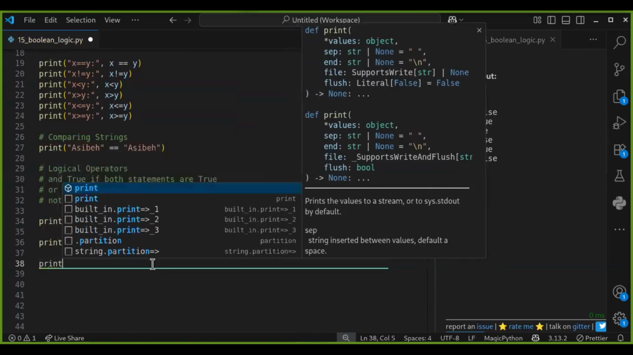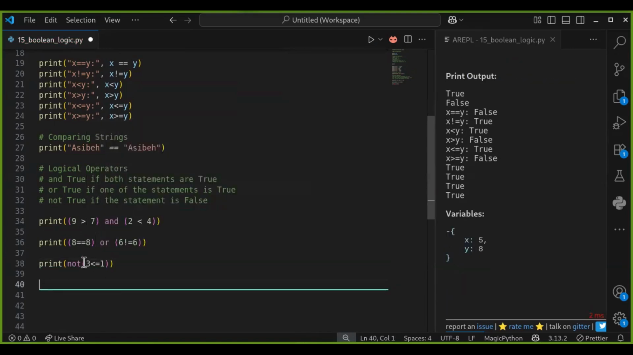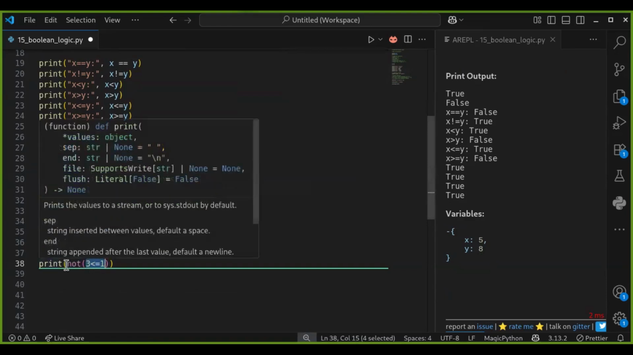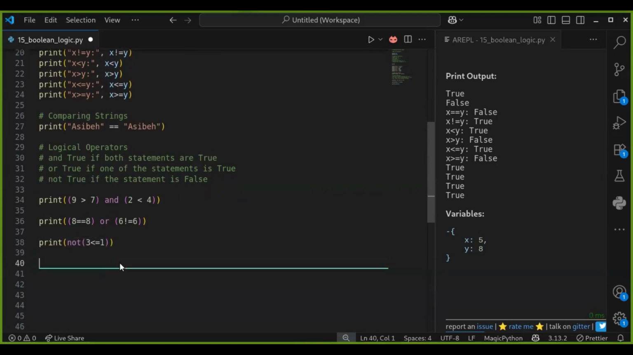Another example, print not 3 less than or equal to 1. 3 less than or equal to 1 is false, because 3 is not less than 1 or equal to 1. And when you flip false, the result is true, because the not logical operator flips true to false or false to true. Python first evaluates the comparison operators inside the parentheses. Then it applies the logical operator AND or not. Finally, it prints the final true or false result.